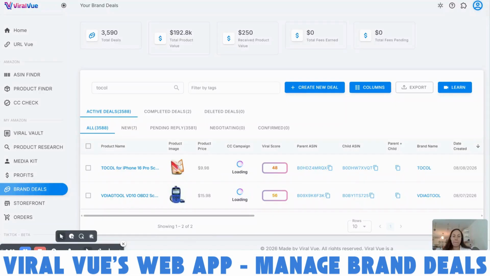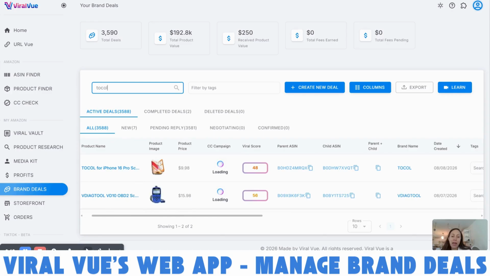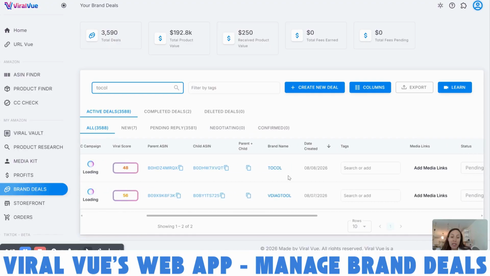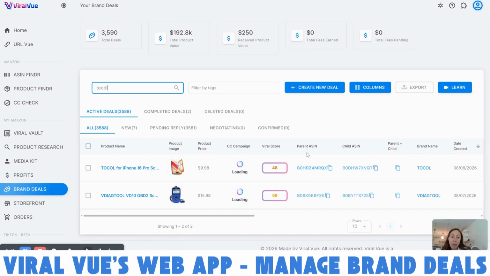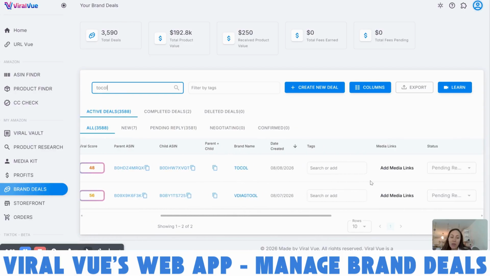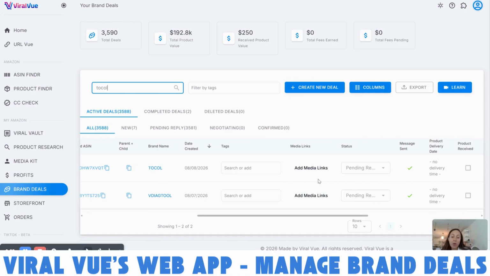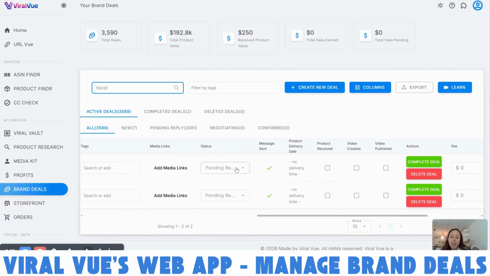So that's great. So here we are back at the Viral Vue web app, where you're going to scroll down to brand deals, and then you're going to type in the seller's information here. And that's basically going to help you manage that specific campaign and the freebie that you're receiving. So you'll see here there are several details, such as the parent ASIN, the child ASIN that you can use when you're tagging the product in the video upload on YouTube, the date that the product campaign or that the correspondence was created.